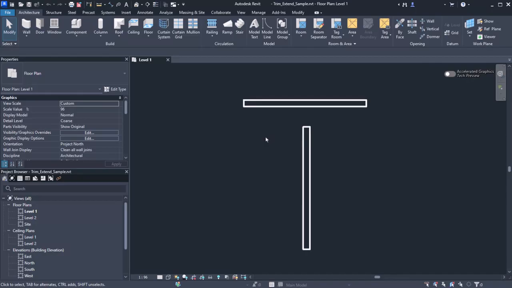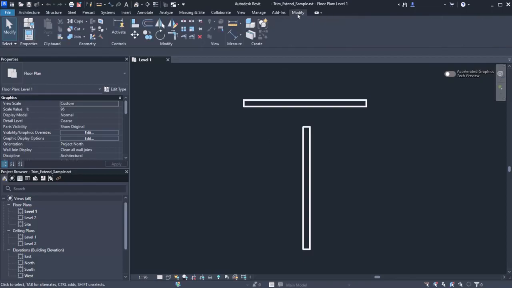Trim/extend to corner is the most commonly used tool and joins 2 elements at a projected intersection point. Each element is trimmed or extended as needed to create the corner condition. On the Modify tab of the ribbon, Modify panel, click Trim/extend to corner.